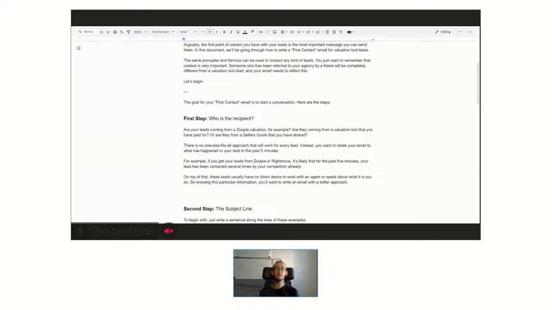Now, you just want to remember that this context is very important. Someone who, for example, has been referred to your estate agency by a friend will be completely different than a valuation tool lead, and your email, especially your first one, needs to reflect this.